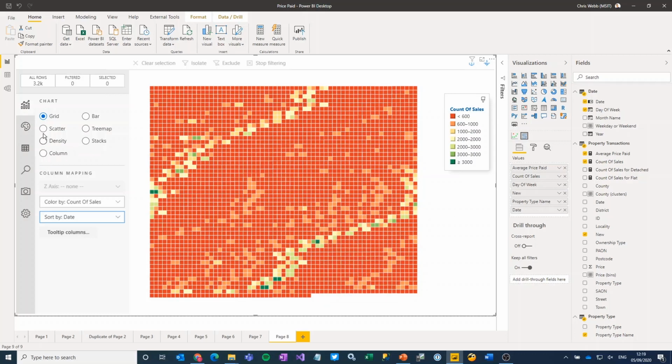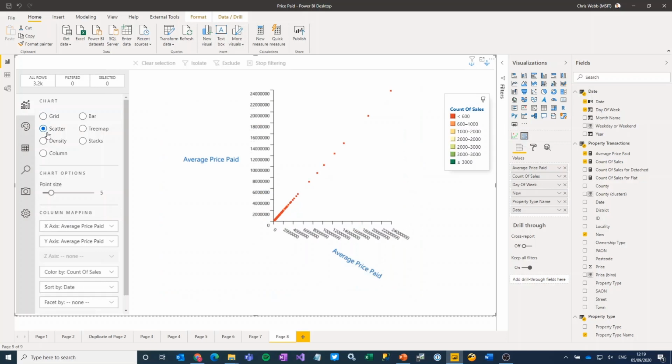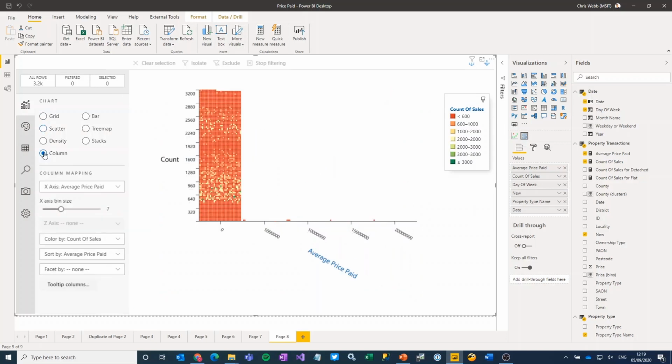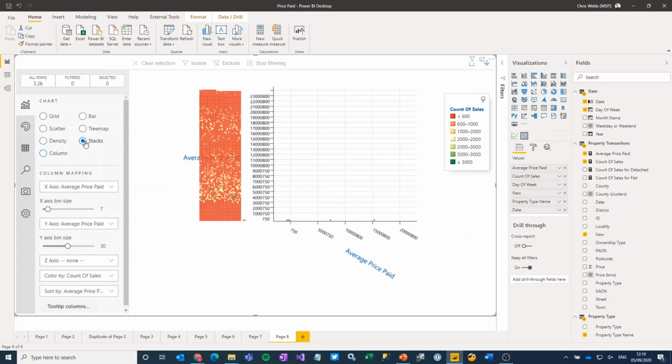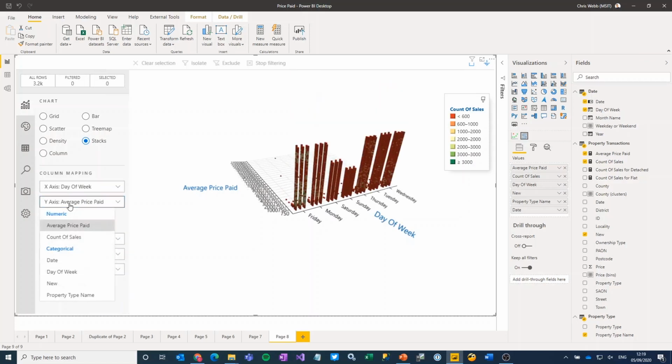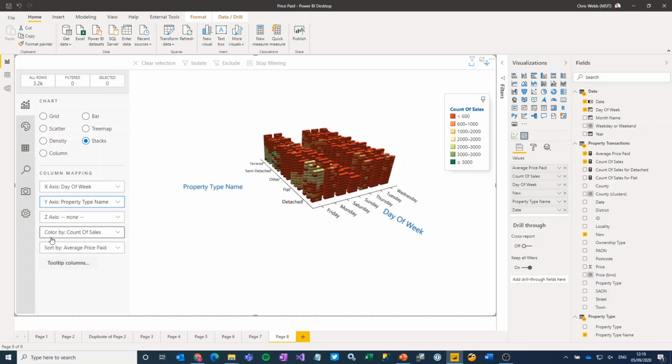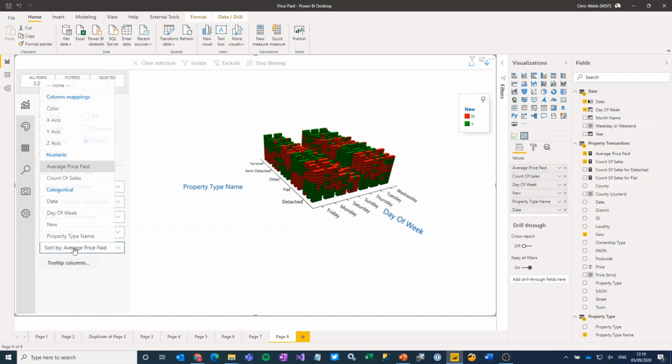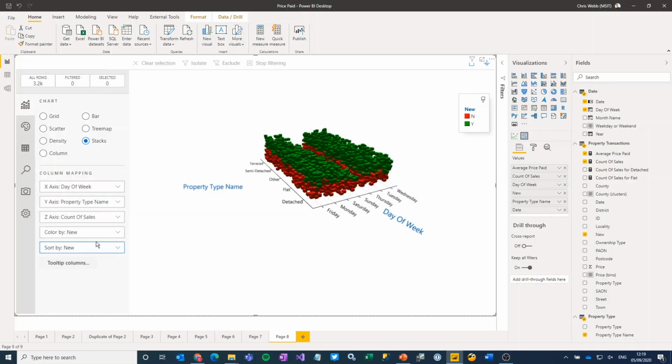We could turn this into a scatter chart. We could turn this into a column chart. Let's make this into a stack instead. Let's put day of week on X. Let's put property type name on here. For Z axis, let's put count of sales. I'm going to color by new, and let's in fact sort by new as well.